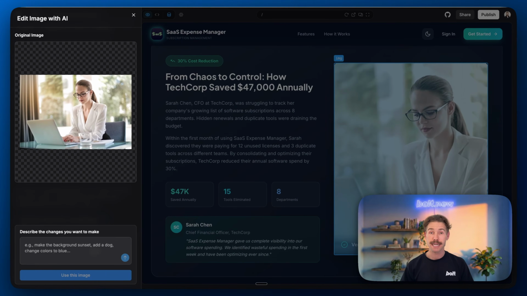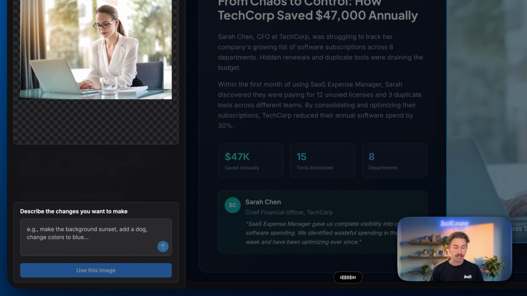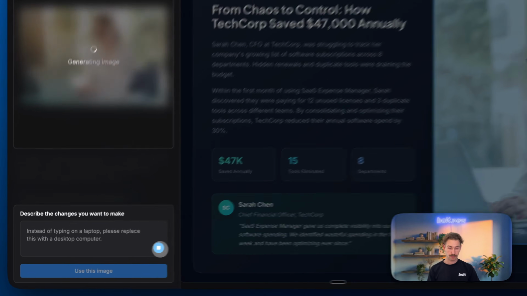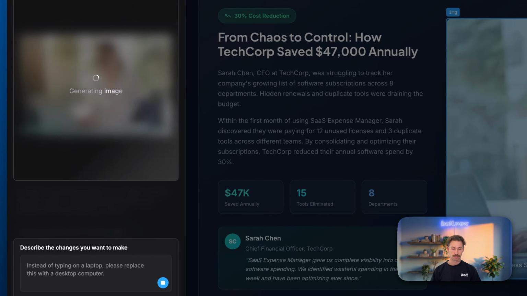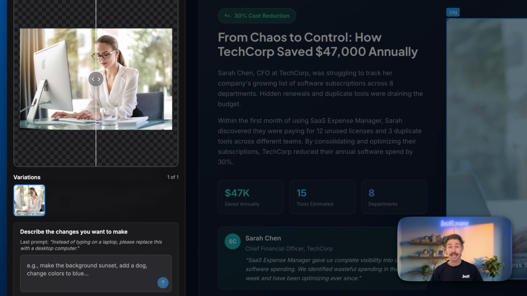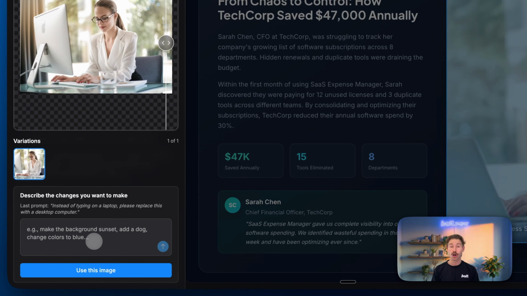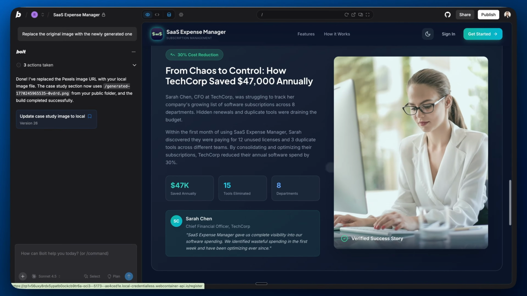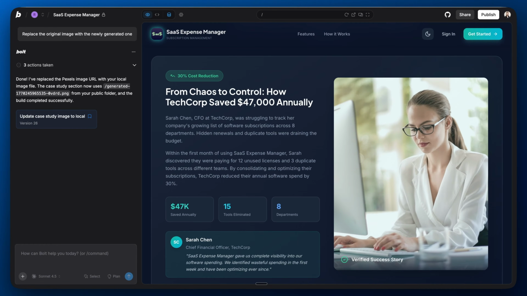Let's click on this, and here we can explain the modifications we want to make to this image. Instead of typing on a laptop, please replace this with a desktop computer. And in a matter of seconds, Bolt has generated a new improved image. We can use this slider to toggle between the new image and the old one. And if we're happy with it, this is where we can say, use this image or continue to modify it. And as easy as that, the new image has been added to our site.